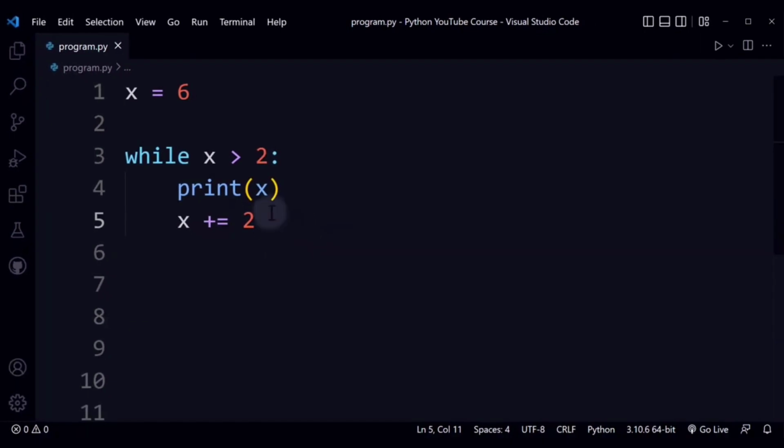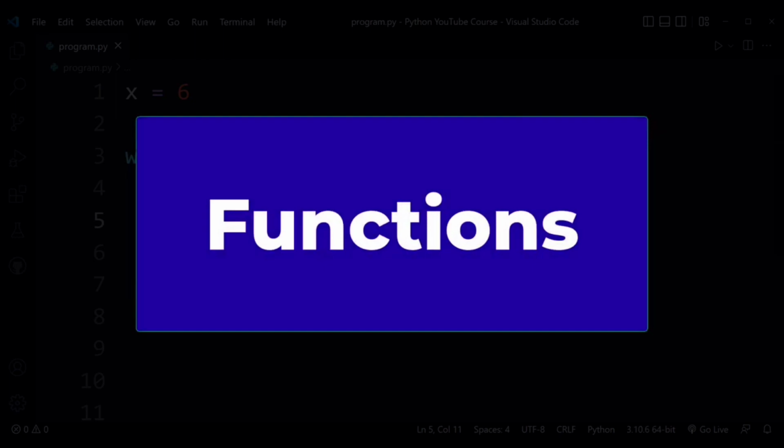You know for loops and while loops and their key differences. Great work. In the next part of the course, we will talk about functions. Functions are also very important because they help you to write reusable and readable code. So I will see you in the next part.